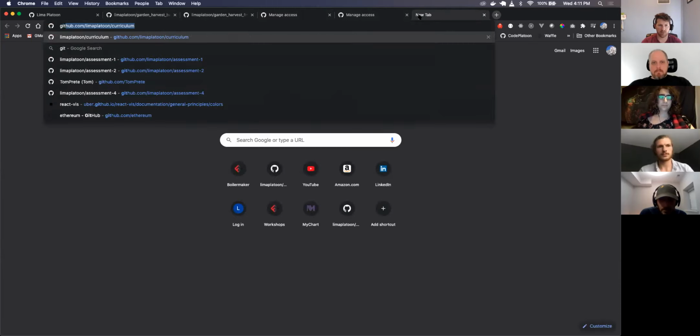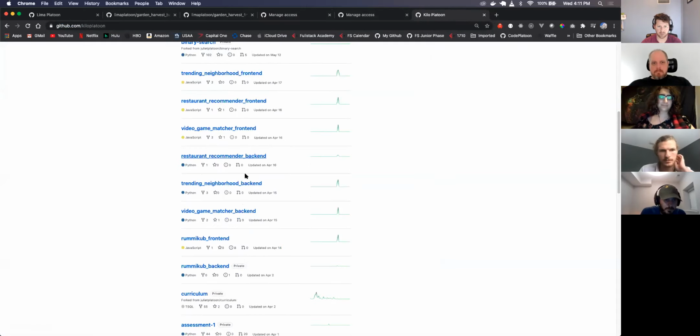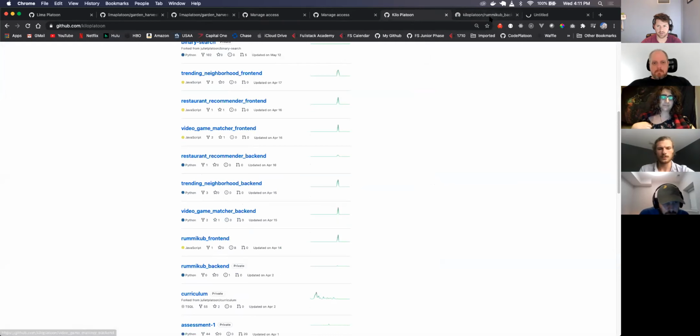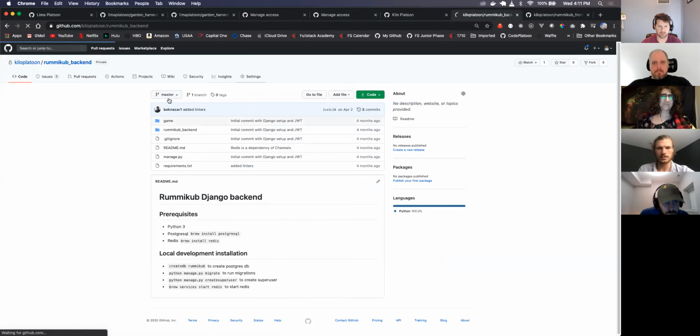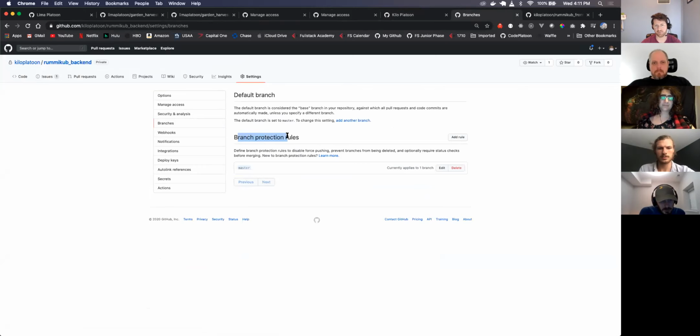So on GitHub, I just kind of want to show you what that looks like. This is last cohort's branches. It has a branch protection rule. No one can directly merge into master. So none of your teammates can push all their code directly to master and mess everything up. It's about controls.